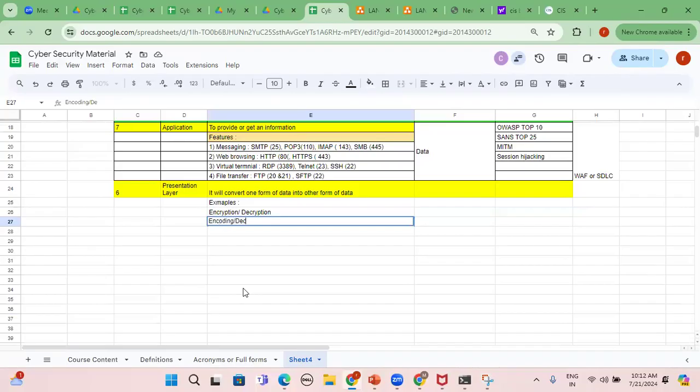Encoding, decoding. In a similar way, data compression, compressing of the data. So these things will fall under the presentation layer. Now we can go and see what is meant by encryption, decryption, and what is data compression, and also what is meant by encoding, decoding.